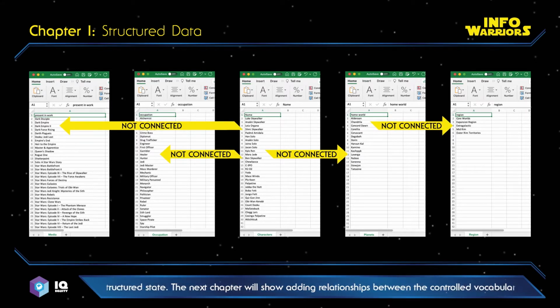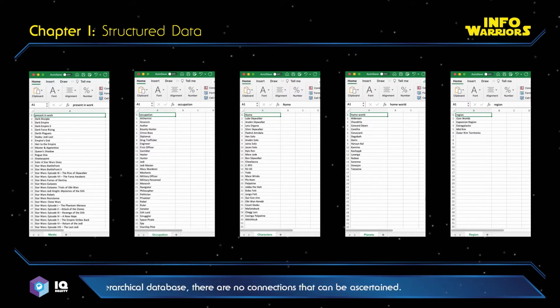The next chapter will show adding relationships between the control vocabularies in a relational database, as in this hierarchical database, there are no connections that can be ascertained.